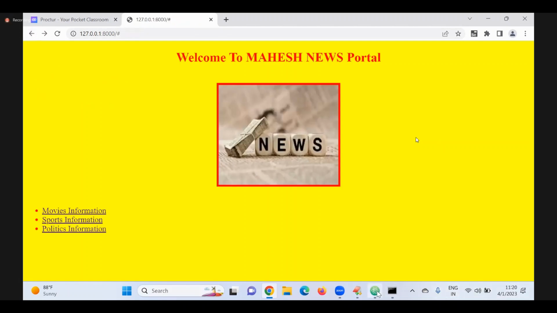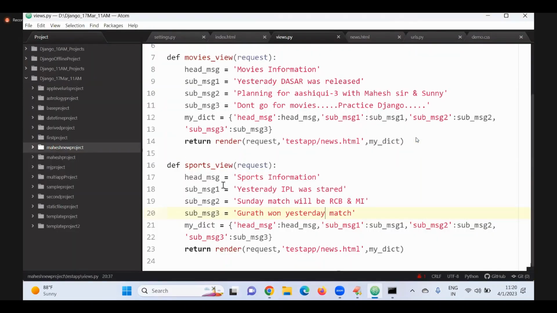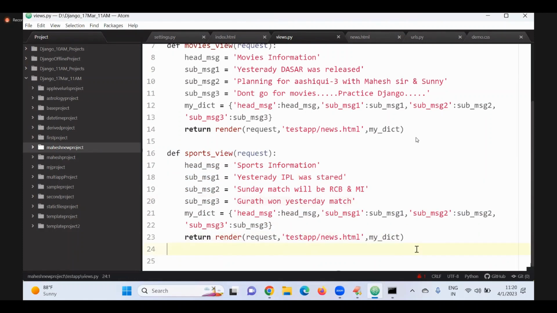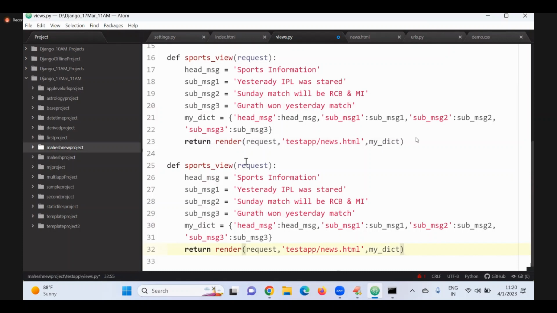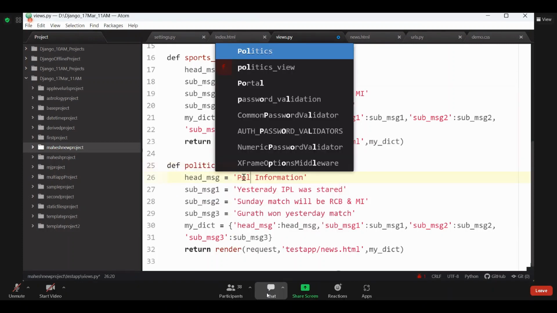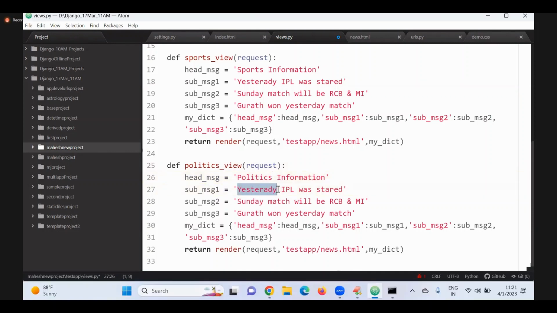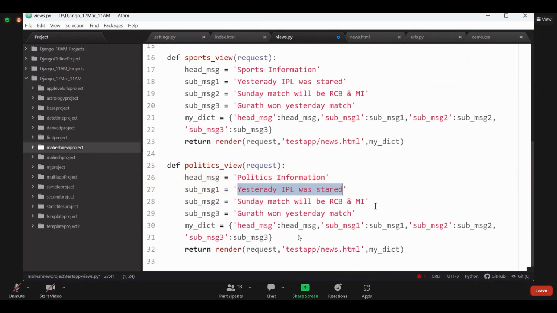Now what to do? Third, address. Sir, simply you have to copy, paste. Now, politics view, politics information. Tell 1, 2, 3.